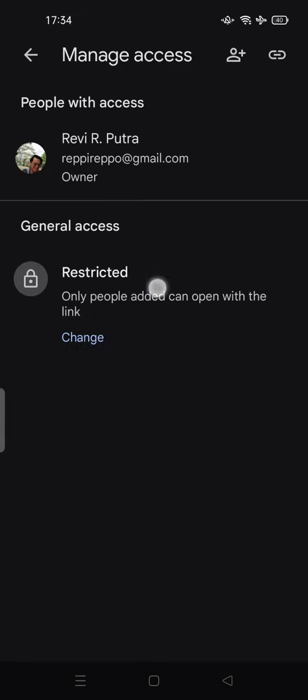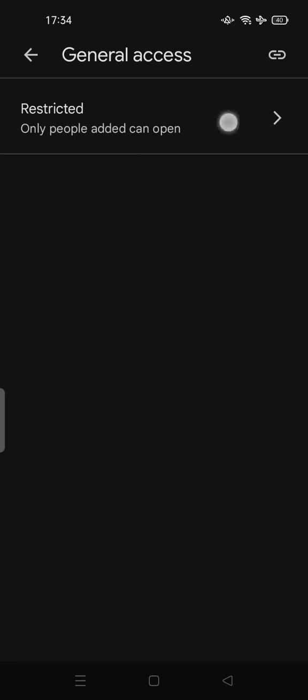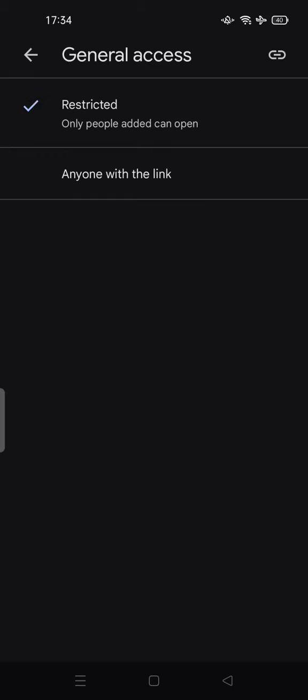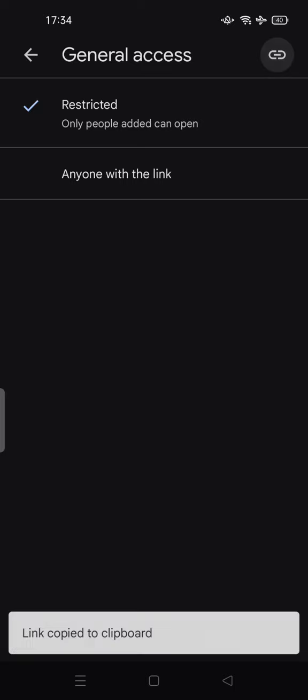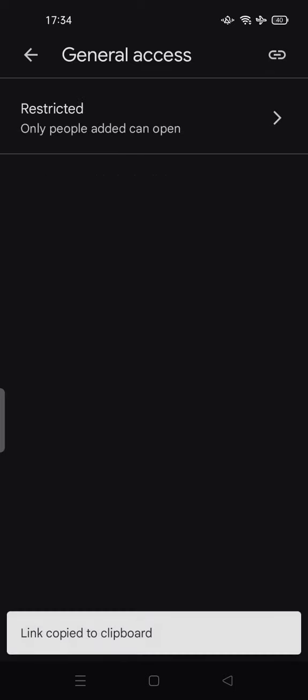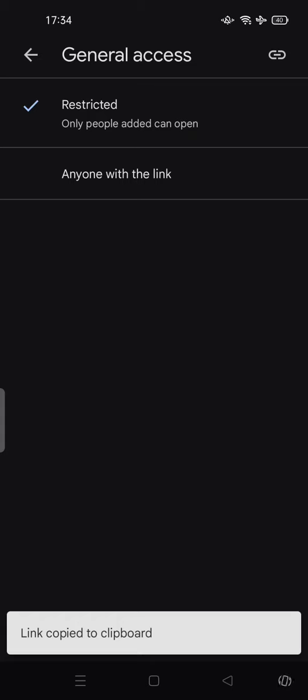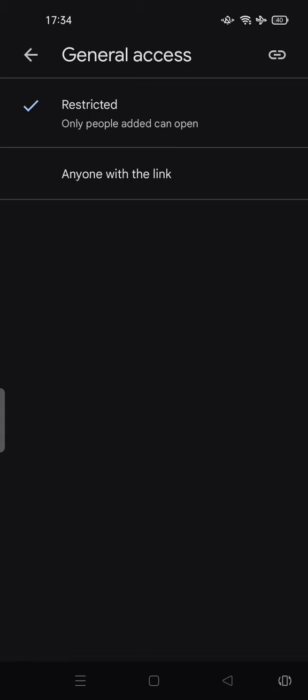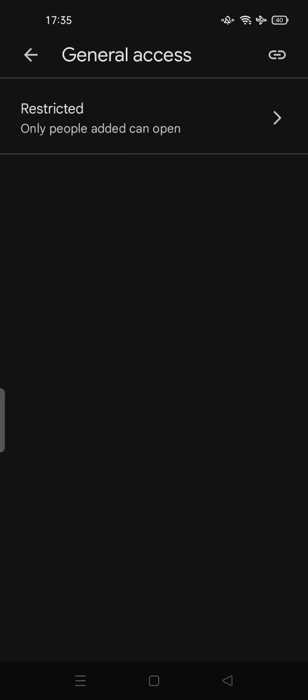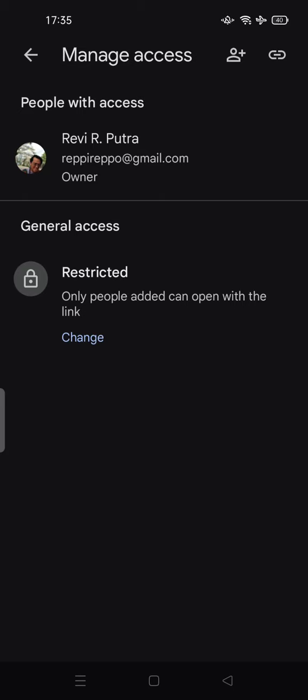Here you can restrict it. You can tap on restricted, only people added can open here. So if you want to enable or make a collaborator, just tap on anyone with the link here. So please feel free to try.